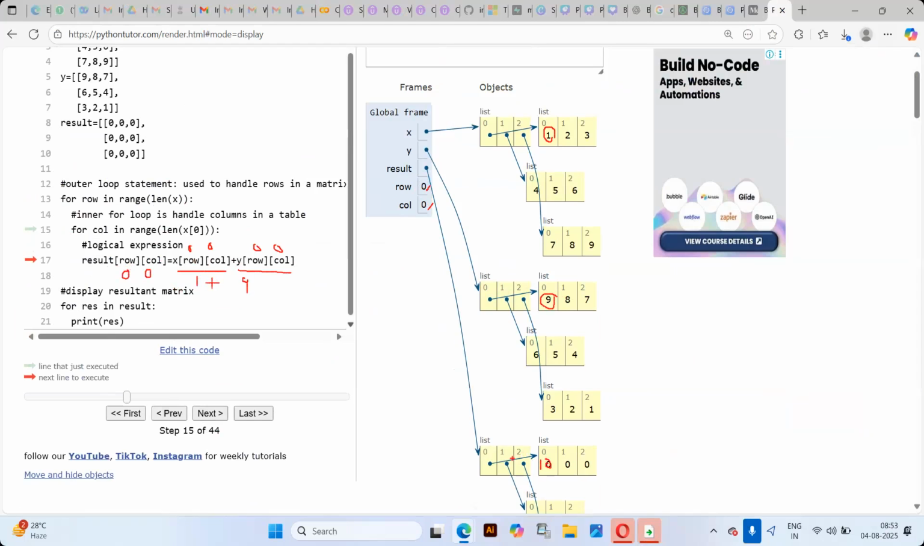Let's see now. Let me execute and see what happened. Currently in the resultant matrix it is 0, right? As soon as I click next, the 10 is going to be stored into this. You see now? I hope you understand here. Already 10 has come. How did you get this value? Obviously, x of 0 means 0th row, 0th column. y of 0 means 0th row, 0th column. So 1 plus 9 is going to become 10.